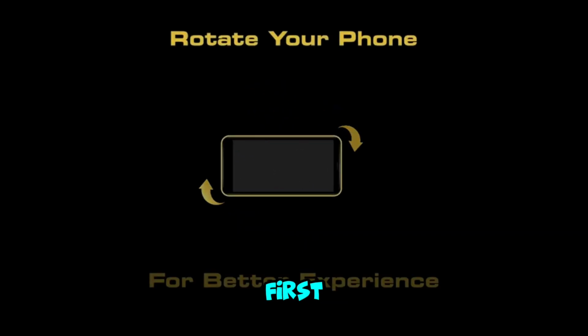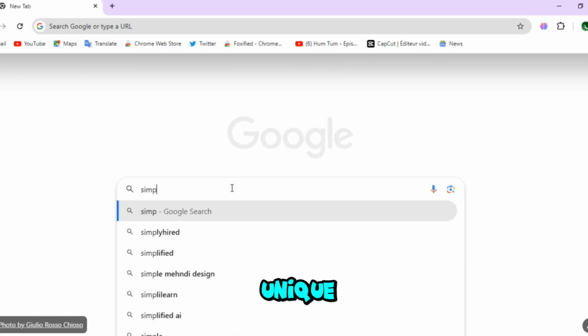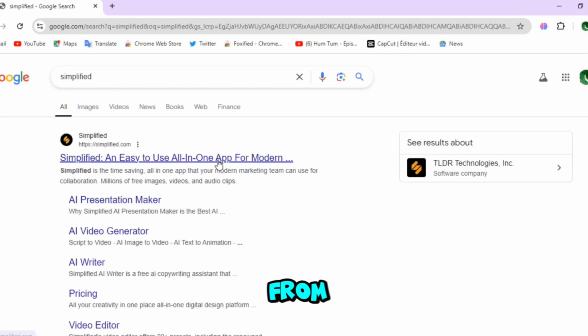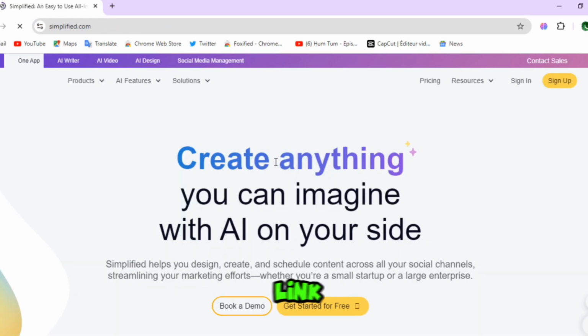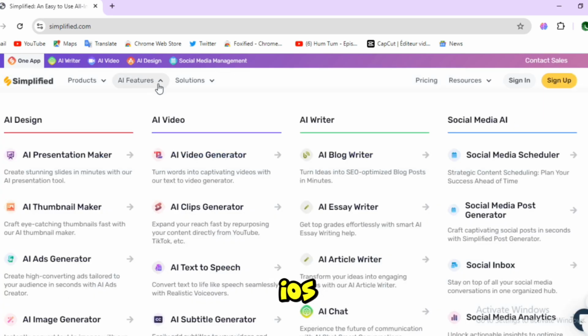So let's get started. First, visit the website called Simplified. You might not have heard of it before because it's relatively unique. It boasts about 6 million monthly visits, with the majority of its traffic coming from the United States and India. After clicking the link in the description, you'll be directed to the site. Whether or not you have a PC, you can access this tool through its apps available for iOS and Android.